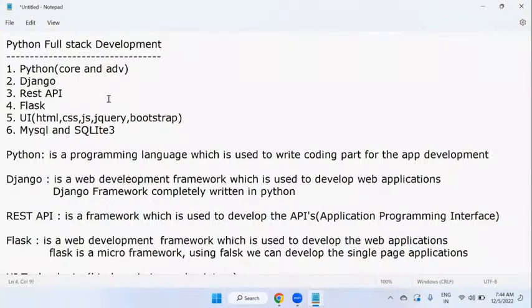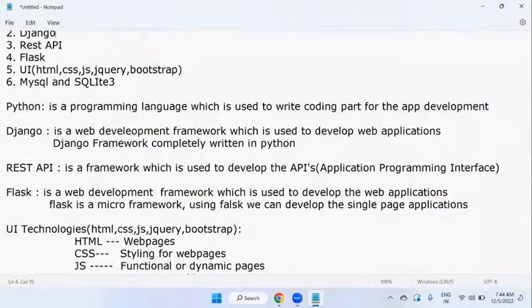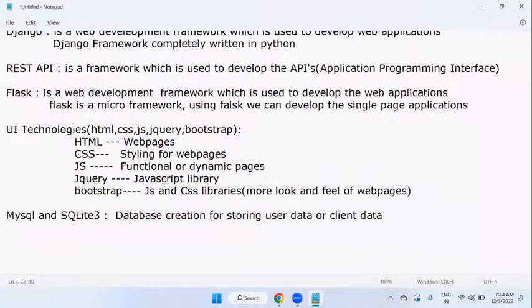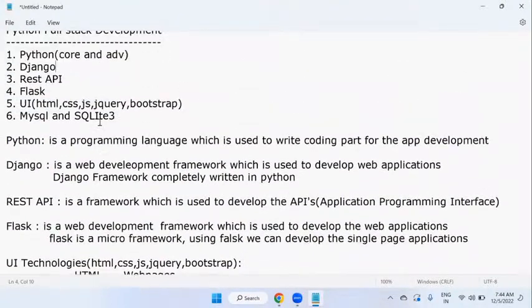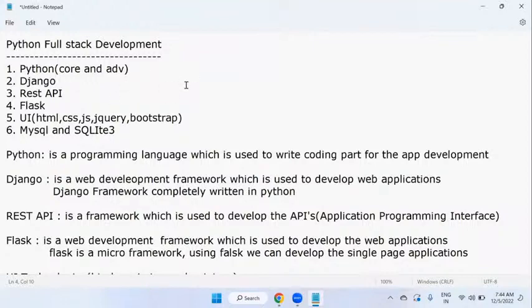So this is about the Python full stack development courses, and I've clearly included which subject is required for what purpose. If you have any questions, feel free to ask me now so that I can give you a clear answer.